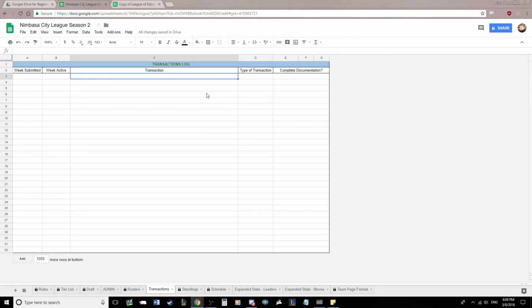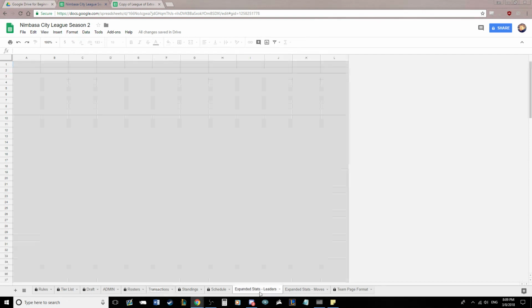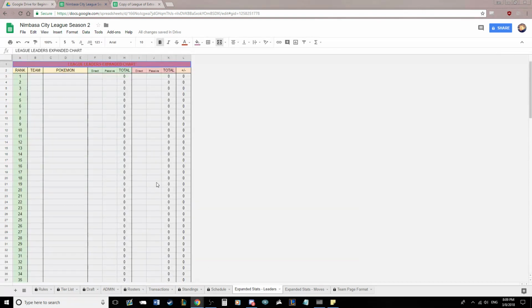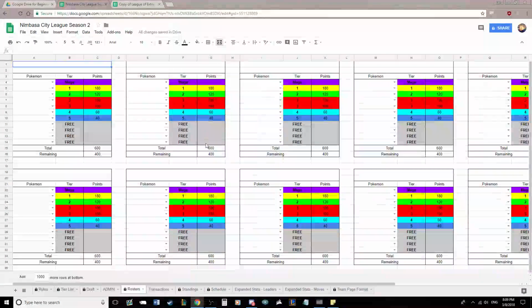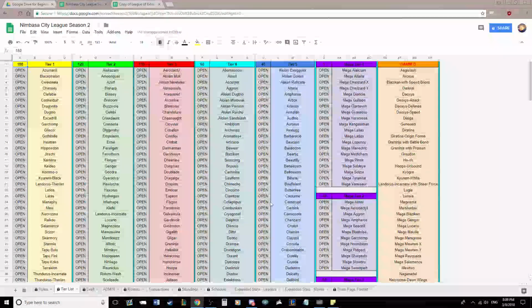I think I actually went through and did some of these in one of my earlier videos, but I can't remember for sure. Type of transaction is important if you're distinguishing between a trade and a free agent swap. And complete documentation I like to just do for myself because it needs to be tracked in the League Leaders expanded chart. It needs to be tracked on the team page. It needs to be tracked on the rosters page. And it needs to be tracked on the tier list page. So having all of that in there makes it work like clockwork.